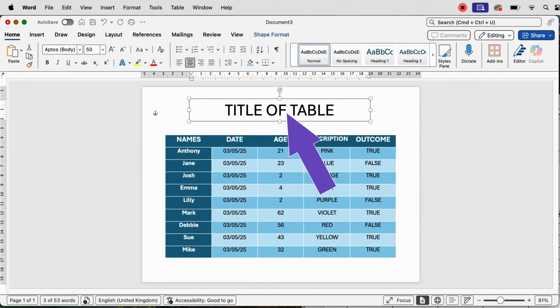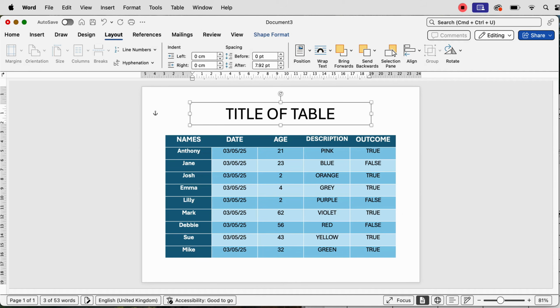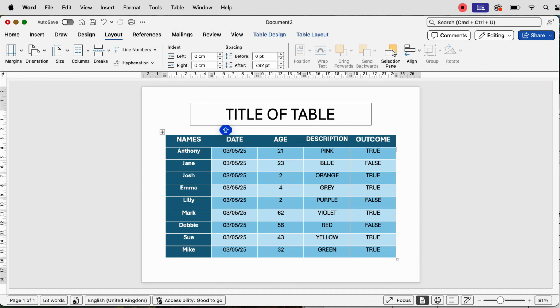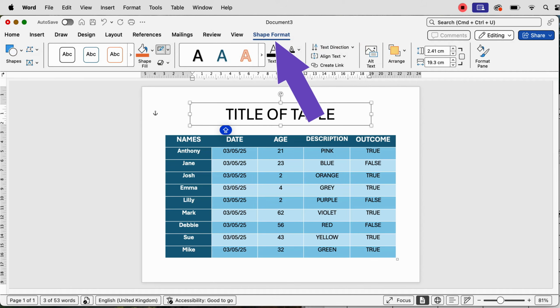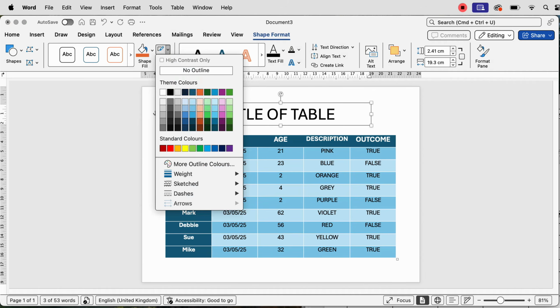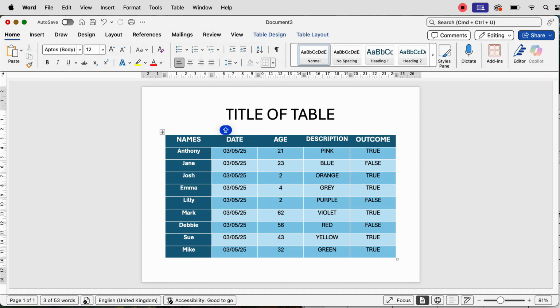So you want to make sure this is in the center of your page. So select it, go to Layout, go to Align and select Align Center. Then you can simply use your arrow keys on your keyboard to move this up or down now that it's centered. Then just click away, and now you can see that we've got this black borderline around the outside. If you don't want that, select the box, go to Shape Format, go to this icon here which is Outline and select No Outline. Then deselect, and there you have your title.